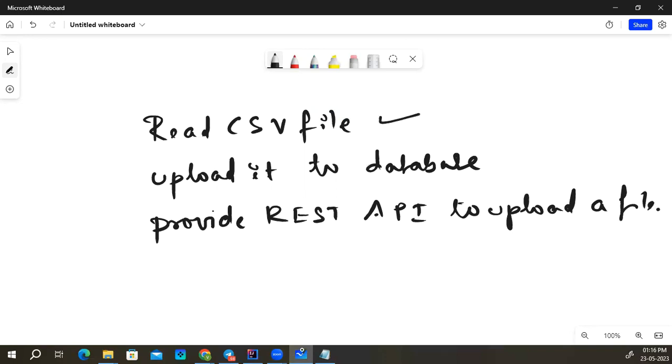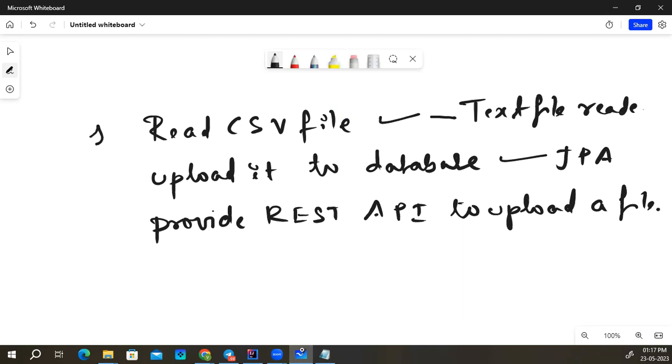One is read CSV file, upload to database. So read CSV file means you need to use the text file reading. Okay, so for this we can keep a separate class. Then this is your JPA. So JPA has entity and all, we will see that later. First let's try to solve problem 1 and this problem 3. Okay, so database we will see later. So let's try to solve this one and this one and this one.